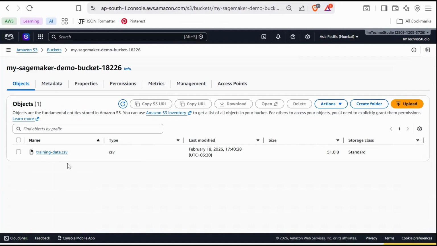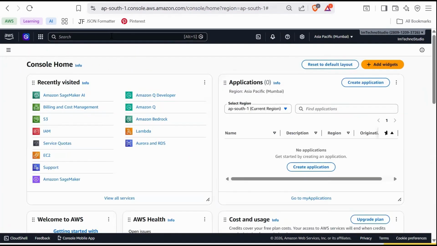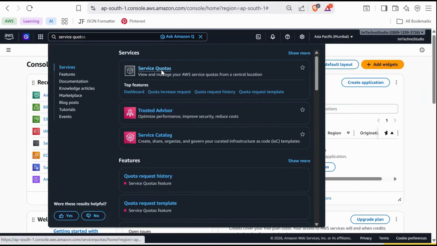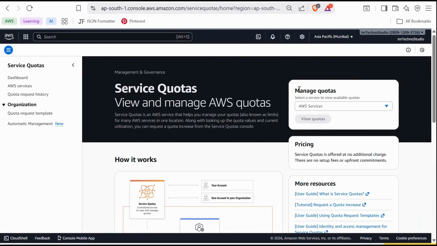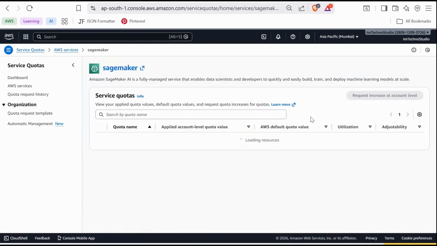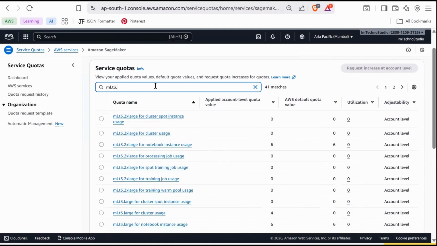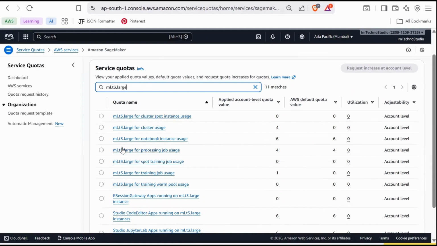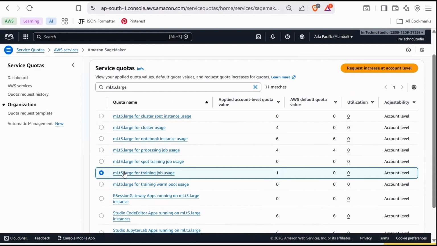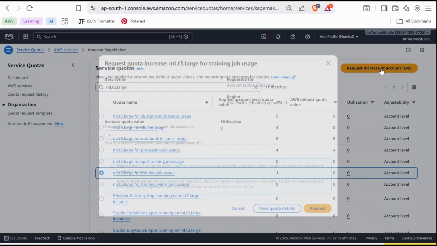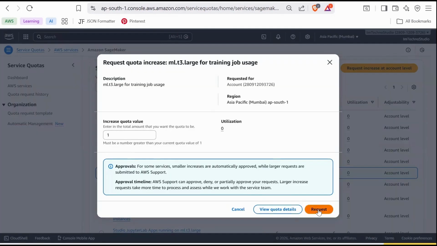Now, before creating the training job in SageMaker, we must ensure the required instance type is enabled. In a new tab, search for service quotas and select it from the results. Now, under manage quotas, search for SageMaker and select it and click view quotas. Now, once the list loads, search for ml.t3.large. Now, from these options, choose ml.t3.large for training job usage. Okay, make sure you choose the correct option and click on request increase at account level. Now change the value to 1 and click request.